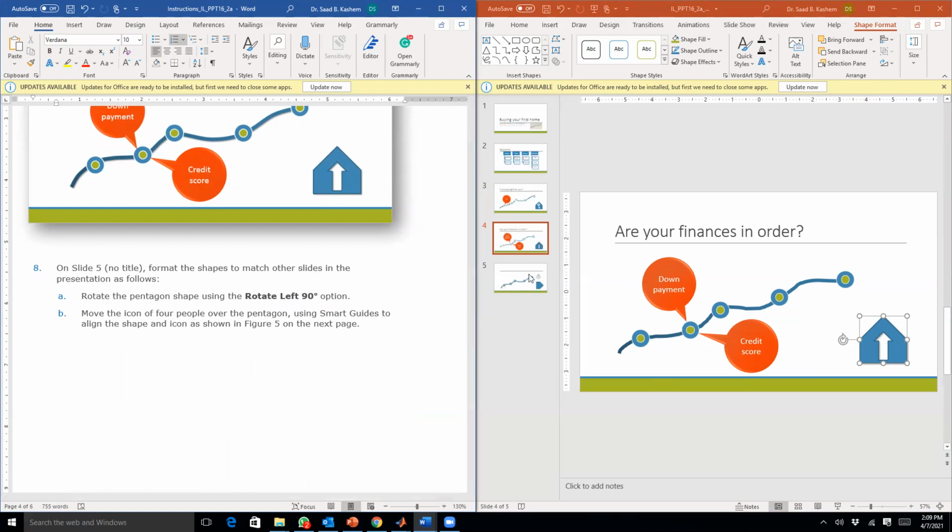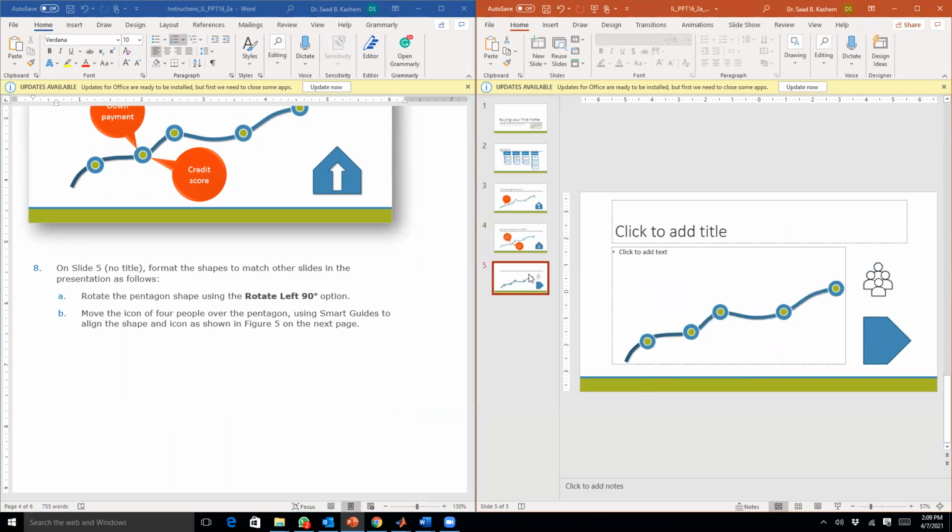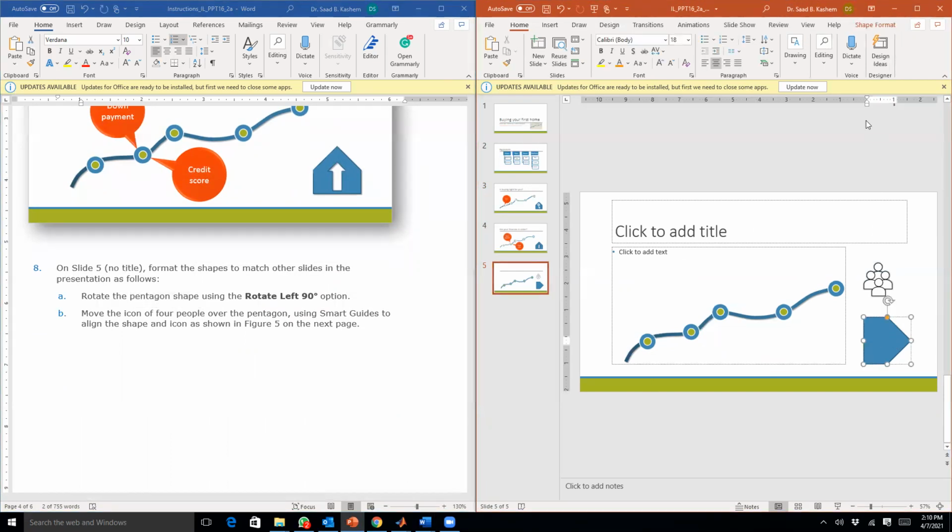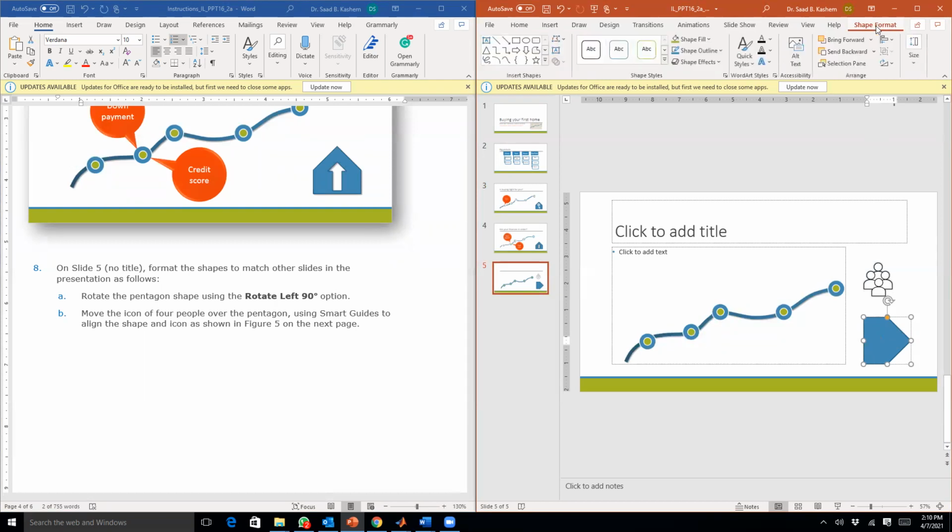So we are done with slide 4. We'll select slide number 5. Okay. And it asks you to rotate the pentagon shapes. So this is our pentagon shape and rotate it to left 90 degrees. So I will double click on this one to select. So my shape format tab is there. I will select the shape format. Okay. Now I need to find the rotate.